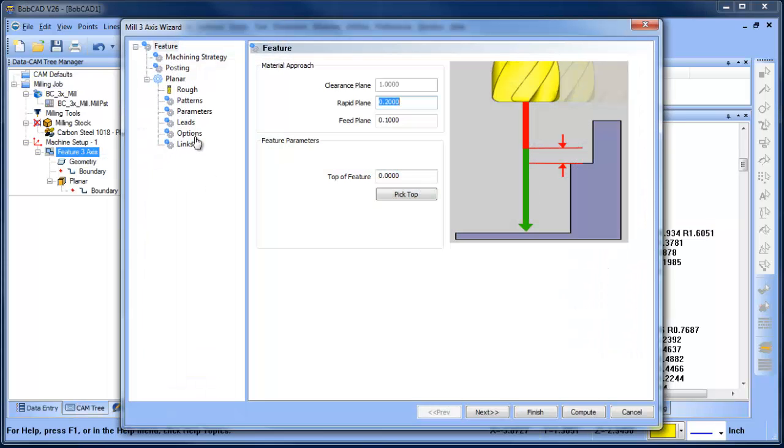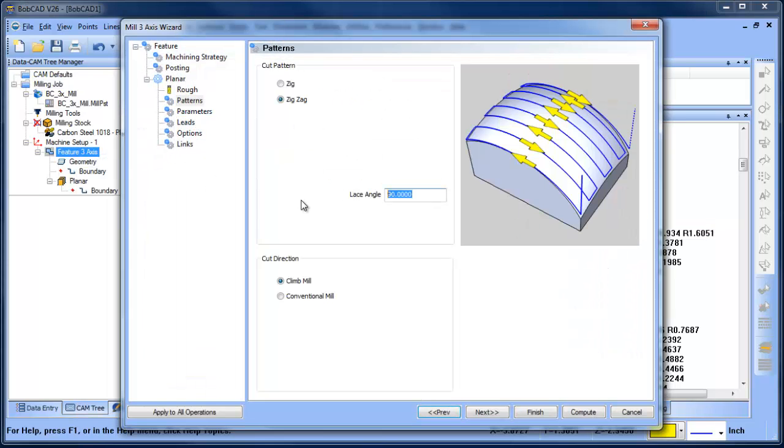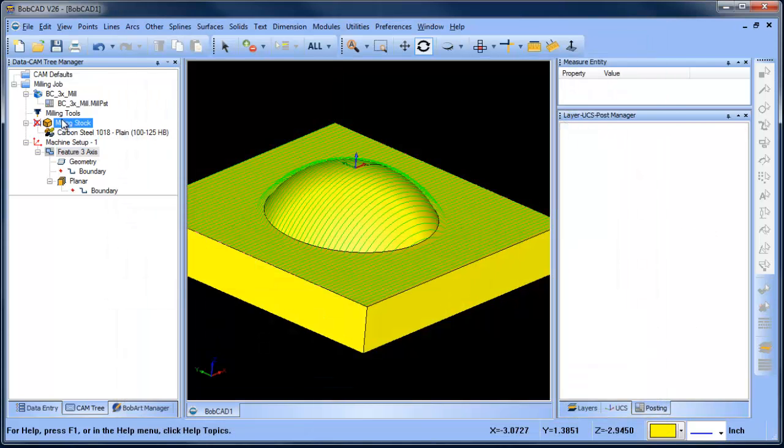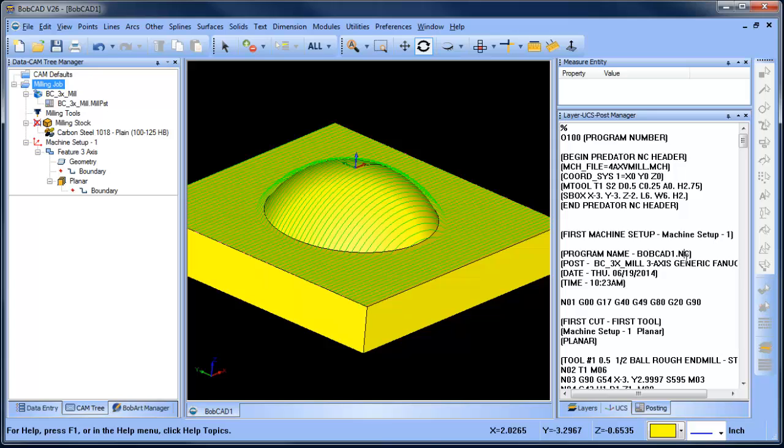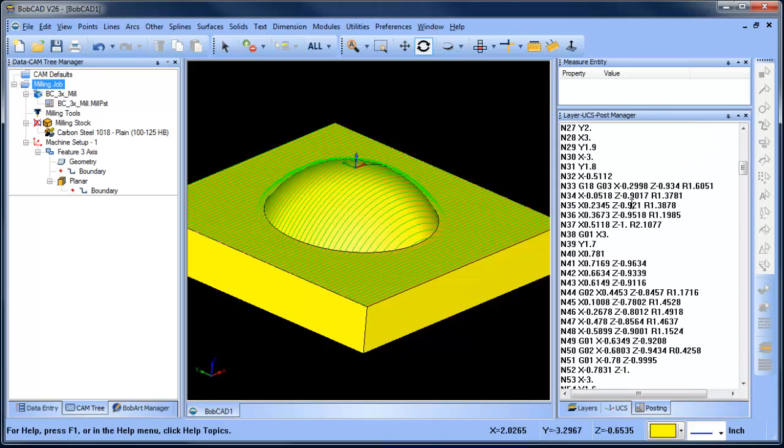If we come in and we edit our pattern to 0 degrees and we recompute and then we repost, we should see that when it comes into the arc, we get a G18 movement.